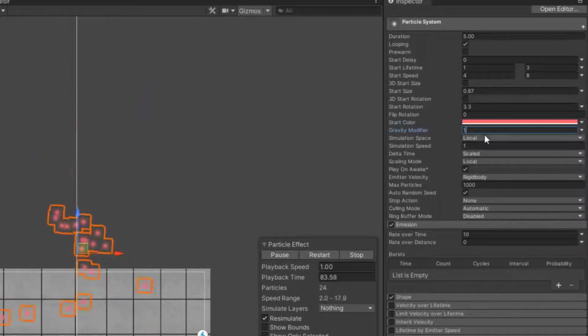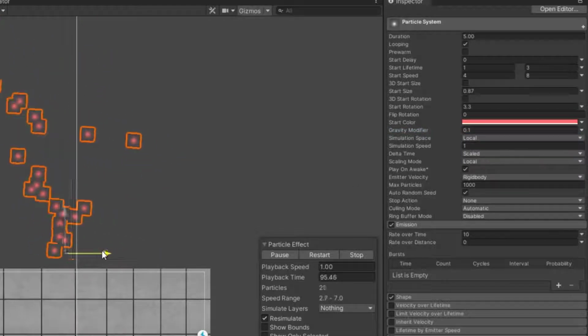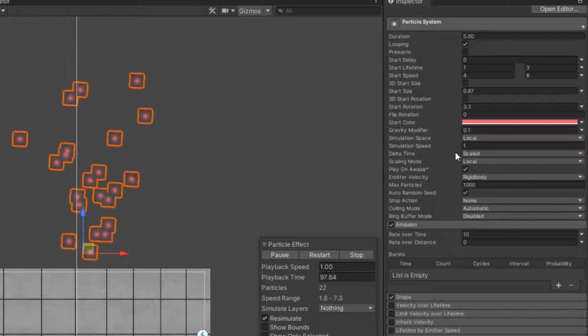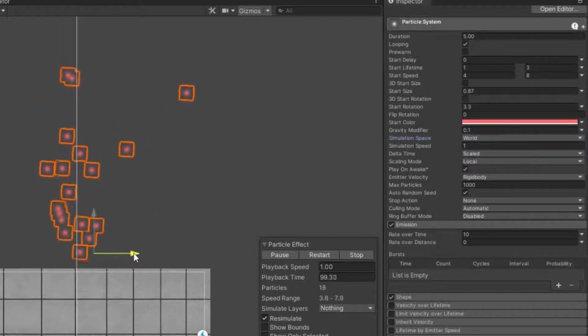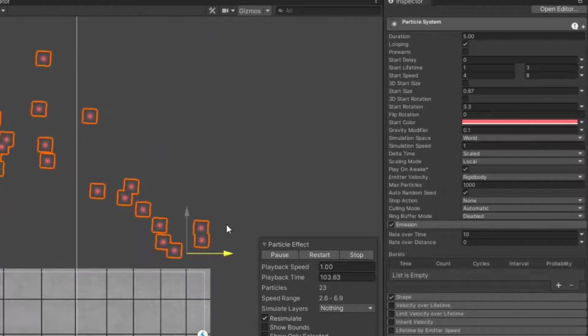You can also add a gravity to your particles. The simulation space defines if the particles are going to follow the particle system or not. So let's say they're local. If I move my particle system, you can see the other particles follow. But if I set it to world, then if I move my particle system, it changes where they emit, but the old ones stay where they were.